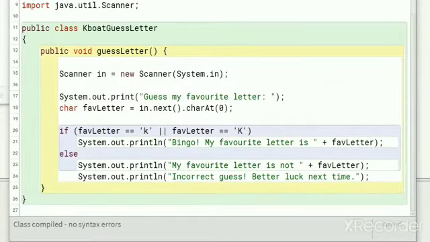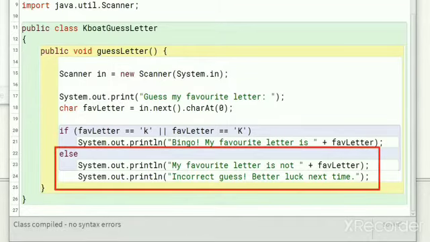Remember, only one statement can appear directly after the if or the else. If you want to include more than one statement, you must create a code block by enclosing the statements within a set of curly braces. Looking at the indentation level of this line, it is clear that I want to execute both statements inside the else clause of the if statement.